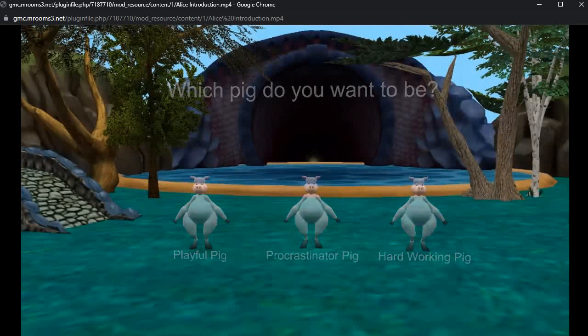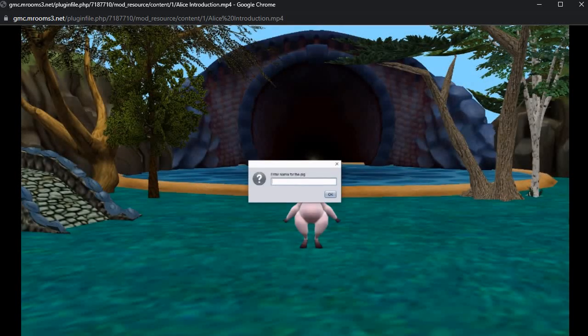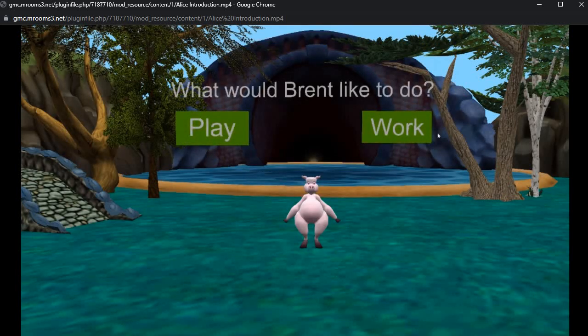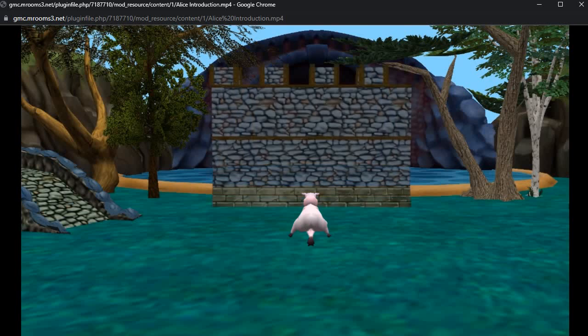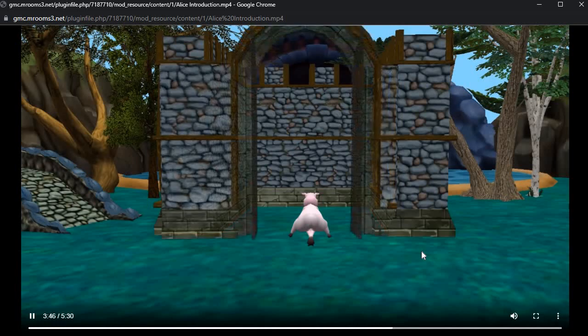Now they're going to pick the hardworking pig. So he asks what's his name, you give him a name. I think they're typing Brent there, and he said, okay, my name is Brent. What would you like to do? They're going to work. So they're going to have him build a house now. Objects that are in Alice, they use them to create different stuff by putting them together, of course. So basically, he's made what looks like a castle.